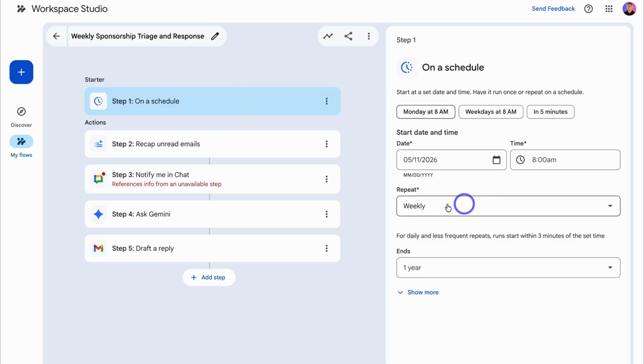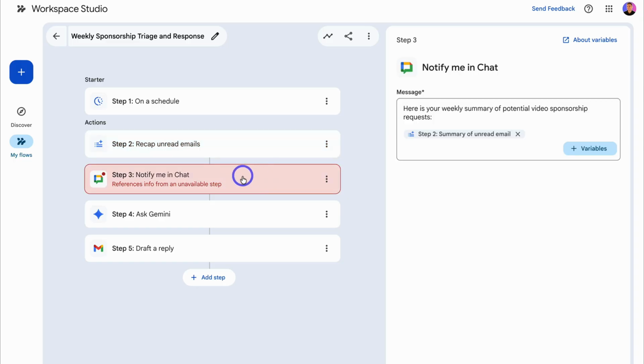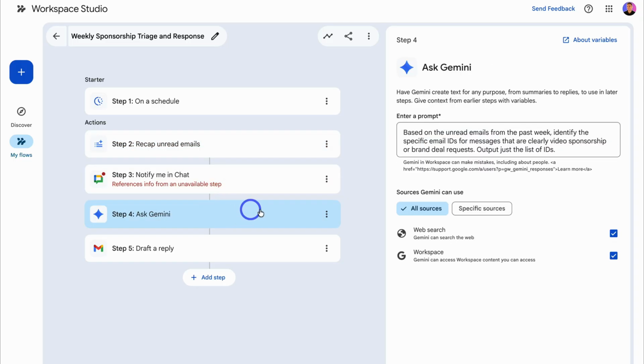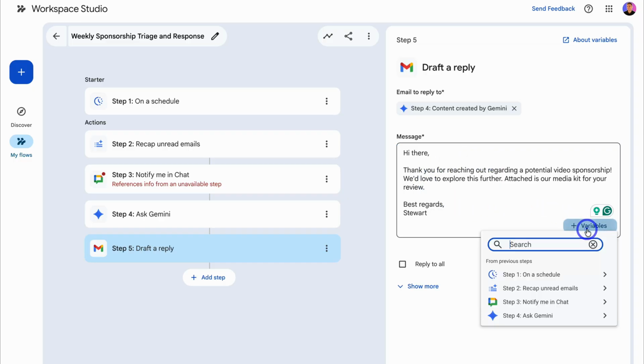On schedule, when this is going to trigger, then there's a recap of unread emails, notify me in chat, which needs to be set up correctly. And then we're asking Gemini to pull out this information based on the unread emails from the past week, identify the specific email IDs for messages that are clearly video sponsorship or brand deal requests. And then below this, we have draft a reply. And this email draft will be to step 4 content created by Gemini. And this is the message. We can add other variables from the different stages in this flow.